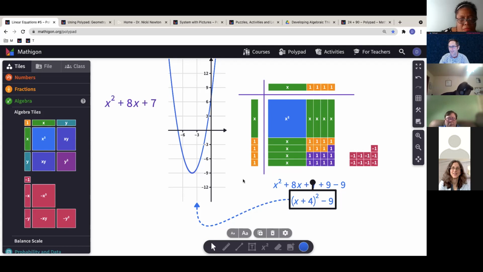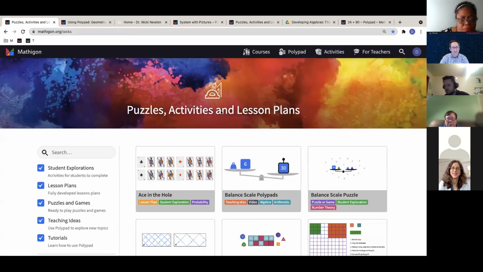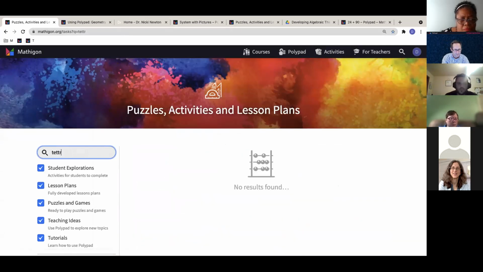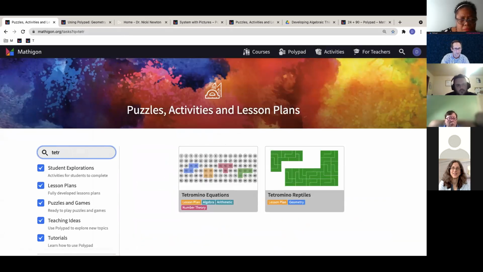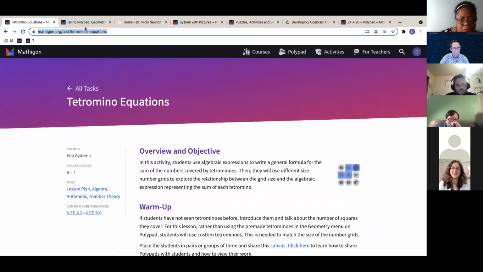It is 7:51, and then I want to give time for questions. But in our task page, there are 2 tasks that I think are really appropriate for tonight. So now just going back to mathagon.org/tasks. One is tetromino equations. I'm just Googling tetromino, or in the search field here, I started typing it in. I'll put the link in the chat.